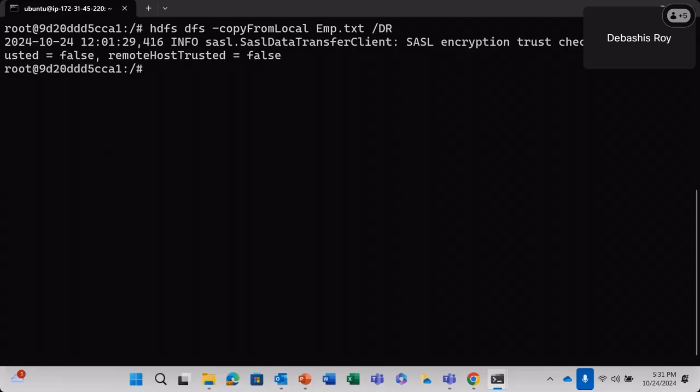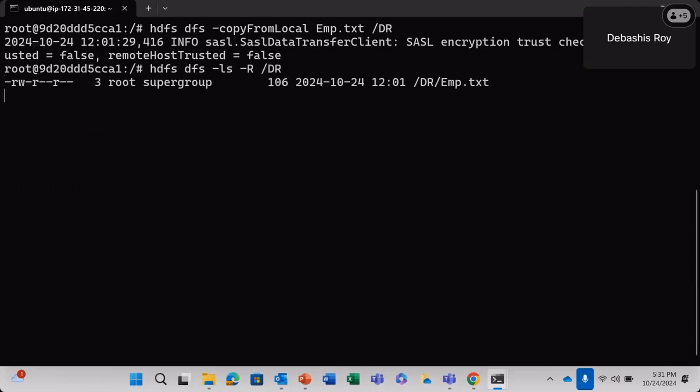Now, the moment I stored it, if I want to see the file, hdfs dfs -ls -R, the capital R is the switch to display recursively. If you hit enter, you see that the folder now comprises that particular file that we created and stored over there. Okay, it is now in the HDFS.